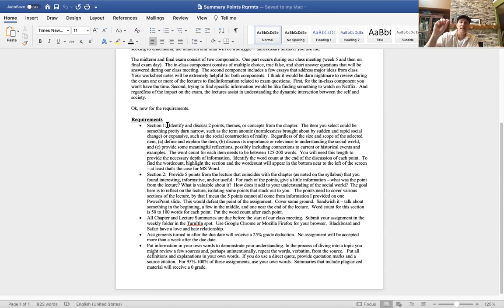So section 1 is over the textbook, and section 2 is where you provide 5 points from the lecture that you found meaningful, interesting, valuable, useful. For each of those points, just talk about it and provide a little depth. What was the issue that was presented in the lecture? Why was it important? Why was it valuable? What did it add to your knowledge? Kind of like in that first section with the textbook.